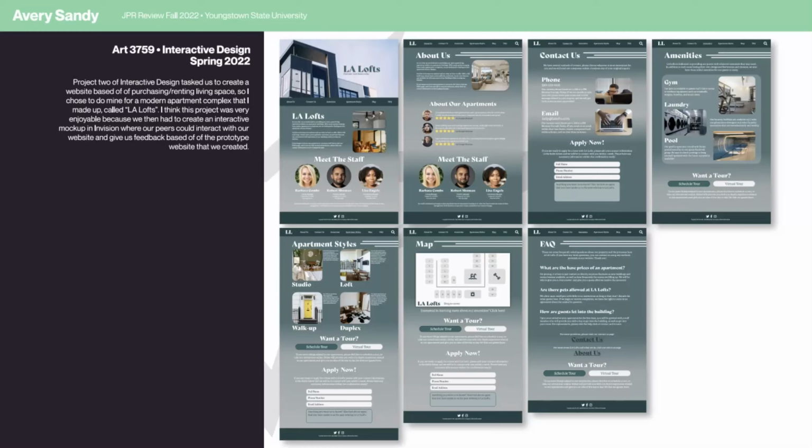And this project was great because we had to create an interactive mock-up in InVision. So it not only got us more experience working with Adobe XD and creating web pages, but it also added another element on top, which was creating an interactive prototype. And that was the first time we did this in this class. I think it really helped us not only create a good website, but also see how our website would actually work if it was uploaded.